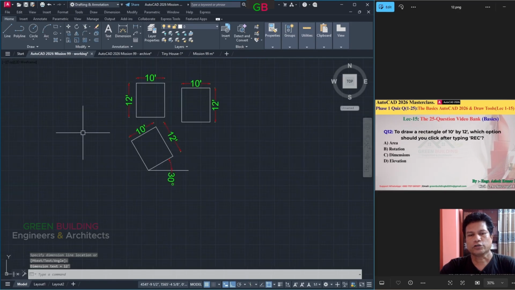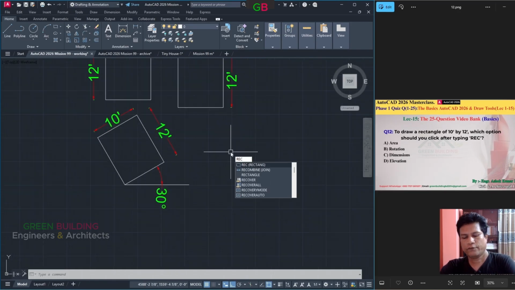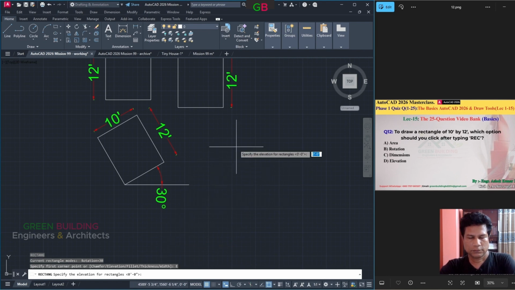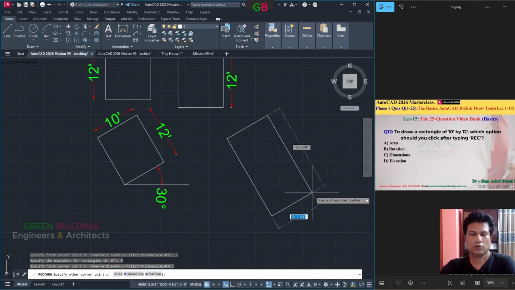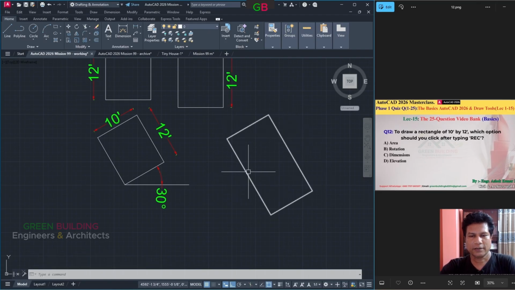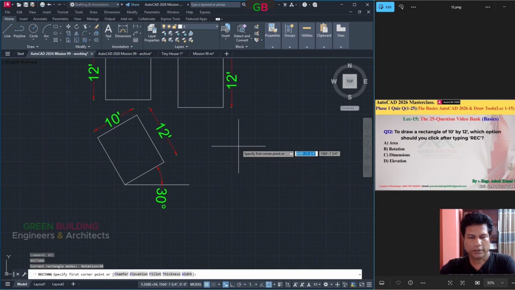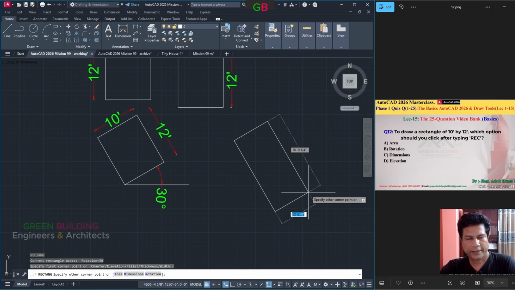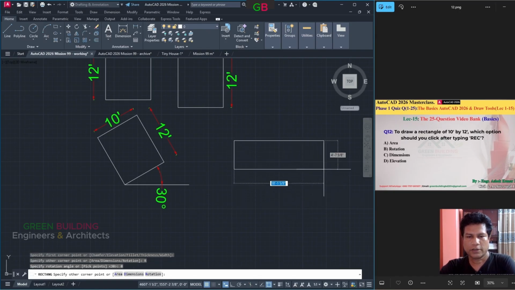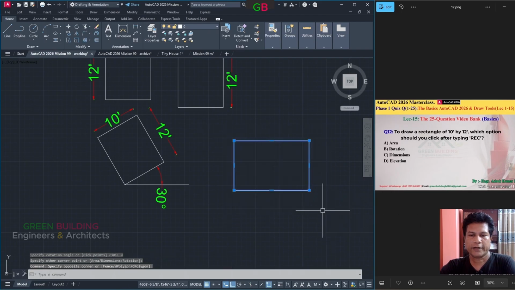And for elevation, type REC for rectangle and type for elevation E and press 0 for first elevation rectangle. Oh, remember, if you change this rotation rectangle to normal rectangle, just type REC, then specify first point, then type R for rotation and put 0°. Okay, now it's become a normal rectangle.